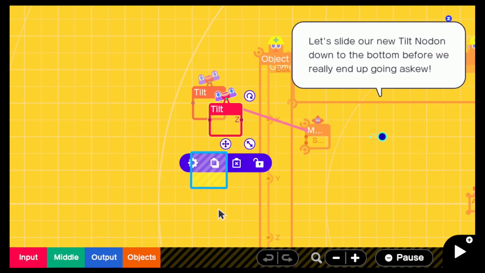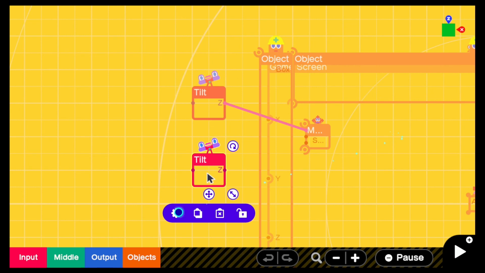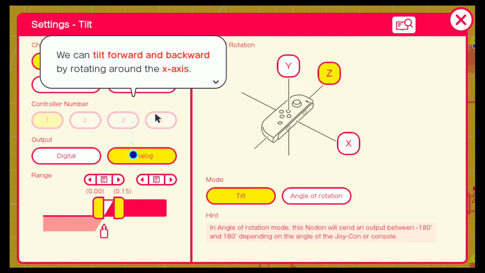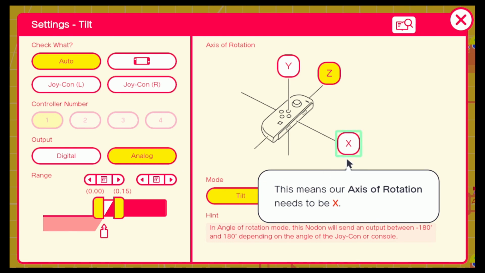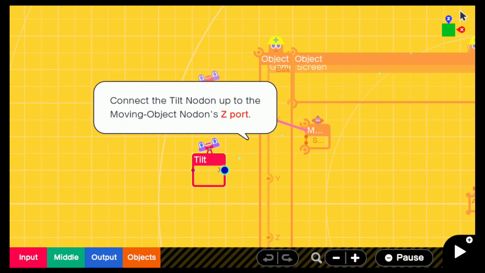Let's slide our new tilt node on down to the bottom before we really end up going askew. Back and forward tilt movement. Tilt forward and backwards by rotating it around the X axis. Close the settings. Connect to the Z port.